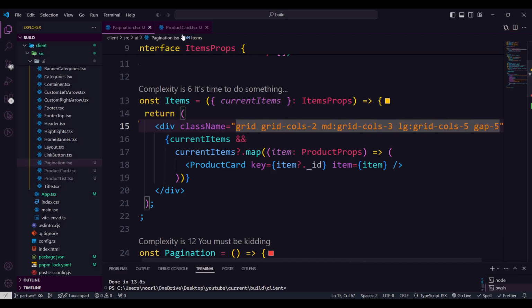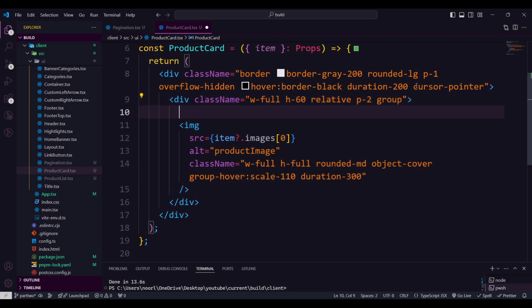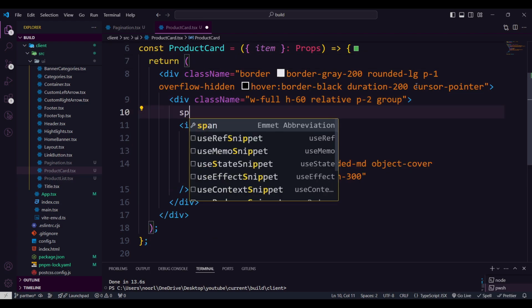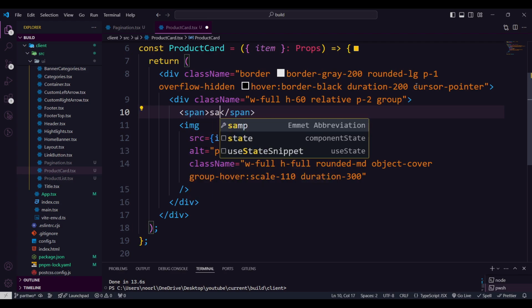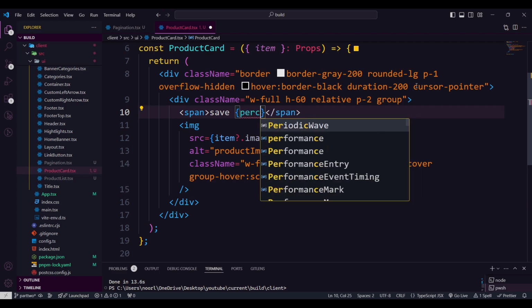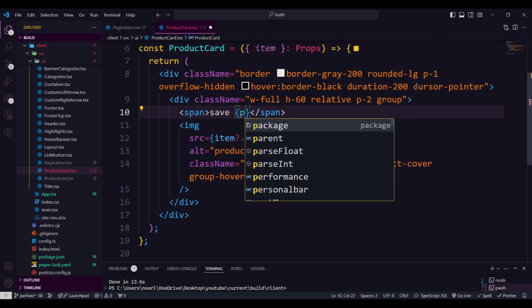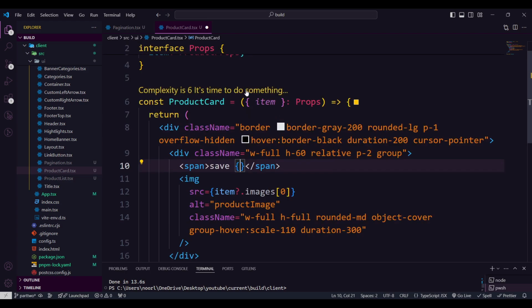Okay, so now we need to do some other properties. I'm gonna take one span tag here, so it should be that span. In that span tag, I'm gonna just write that save, and I'm gonna take one of the properties which we are using. We need to get that as percentage, otherwise we can't use it. So we're gonna get the percentage from here.